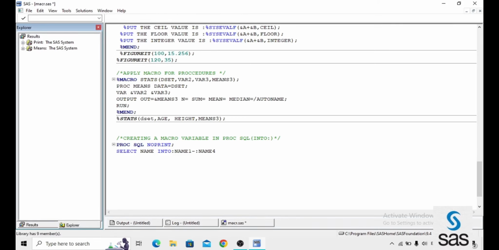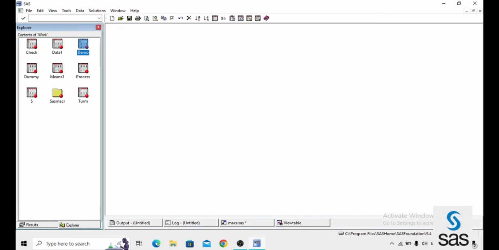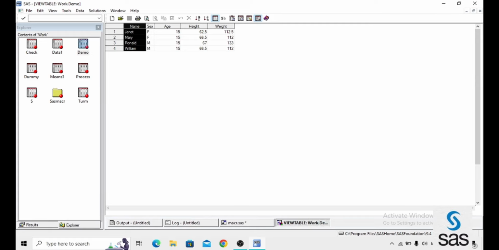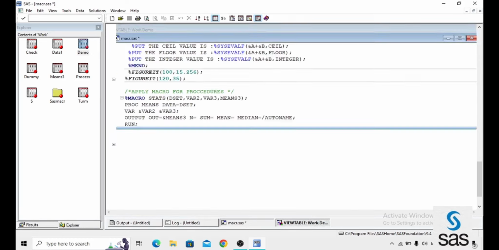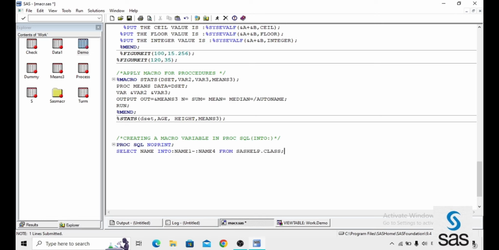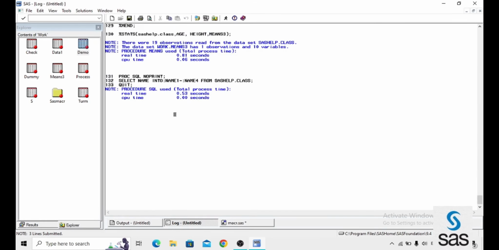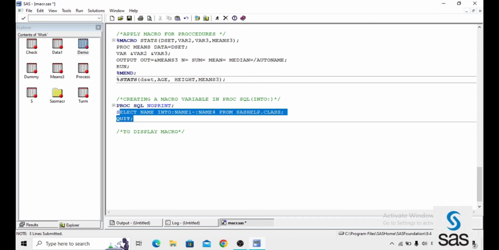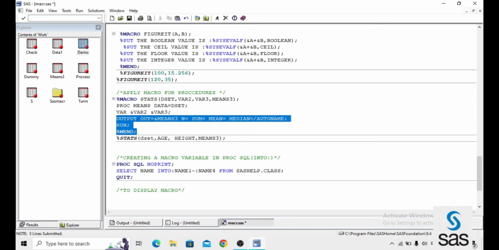I'm explaining with the data set demo. Just like this, here we have a name variable, and for example if you have 4 observations here, I just give name1 to name4. It takes the 4 observations like that from sashelp.class. And a quit, you know, in practice we use a quit. Here log is clear, and here I am creating a macro in a proc sql, and it's just creating a macro just like this.